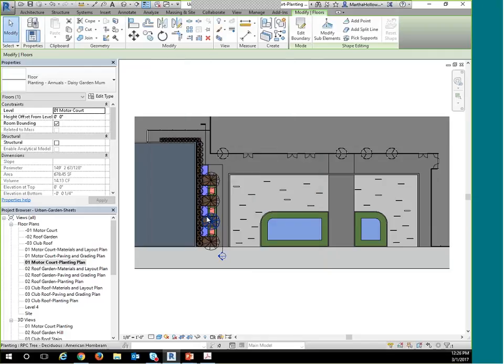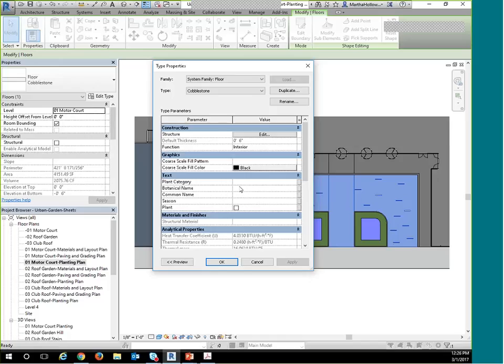So if I cancel this for a second and select this floor here, this is a floor that's a cobblestone, you'll see I don't have any of that information filled out because it's not applicable, and I don't have that checked for plant. So that's an important thing that you need to do.